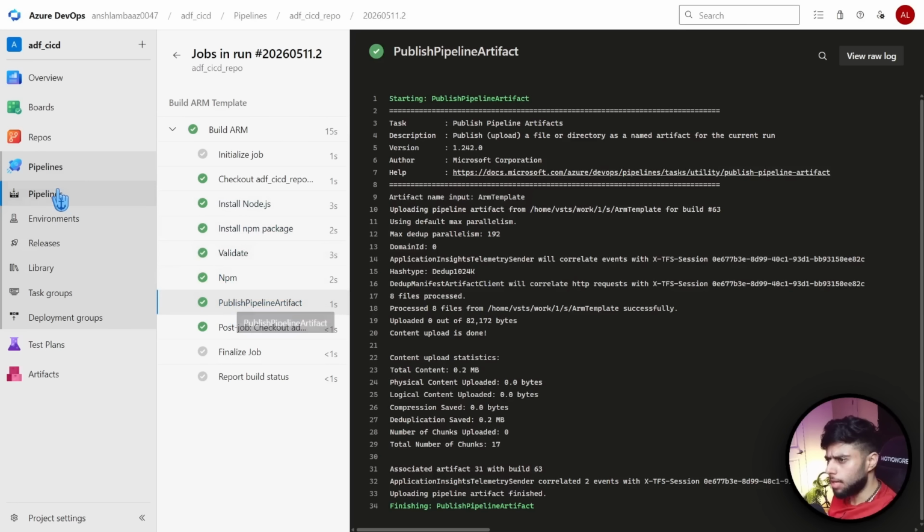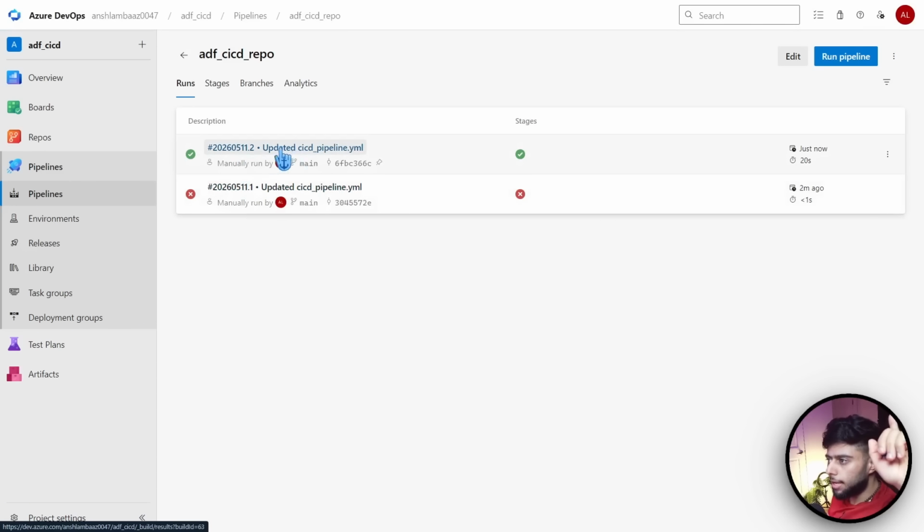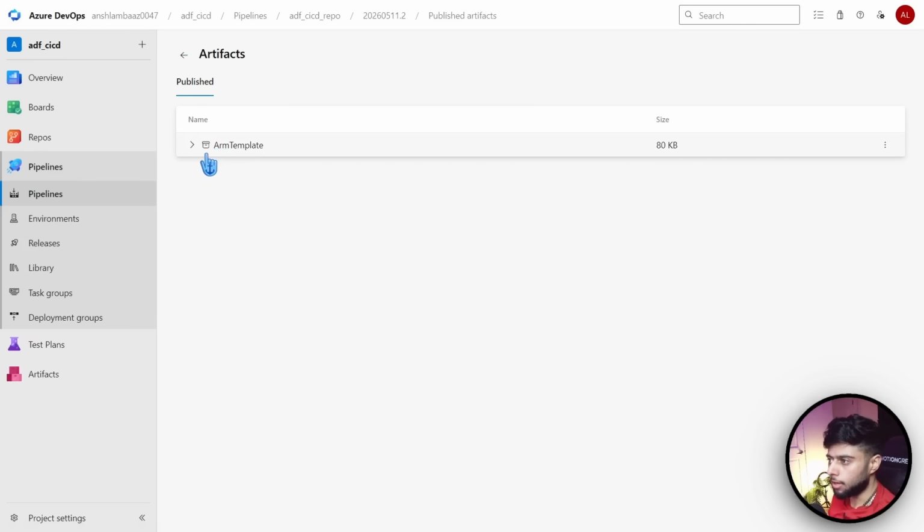This pipeline worked fine, but where is our ARM template? Click on this particular pipeline again, and then just look at this one artifact. That means we have one artifact. You can also click it here, and this is my artifact.